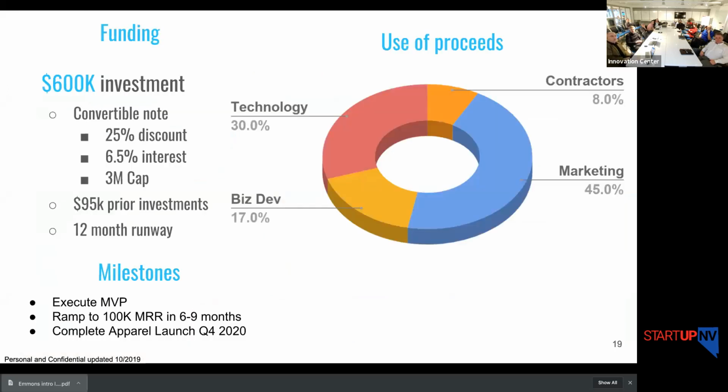And then these are the projections, but I'm going to skip that because I want to get to the ask. So we're raising $600K in a convertible note, 25% discount, 6.5% interest, $3 million cap. We've got $95K that we've raised to build this platform the way it is, and the $600K will take us to a solid MVP. We'll ramp to 100K MMR in 6 to 9 months, and it will complete the entire apparel lineup. The majority of the money is going to be spent on technology and marketing. The biz dev's really just around licensing and all of that.